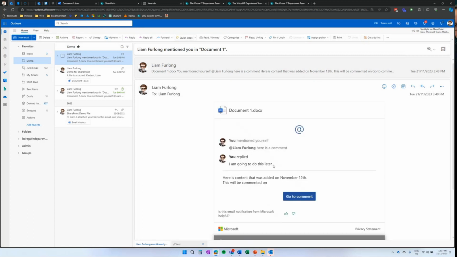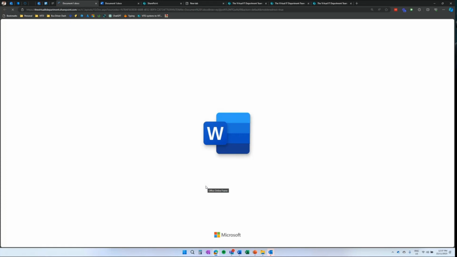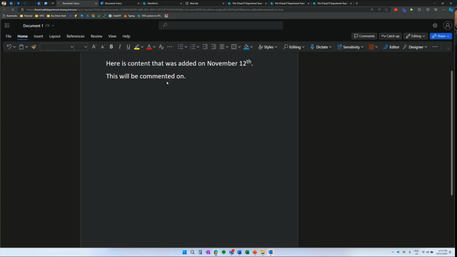You can see the conversation chain has built out now. So that record is in your email so that you can see that play from multiple places. And of course, if you do go to the comment, it will validate the file. It's doing its usual security trick, and then it's going to open up the file again.